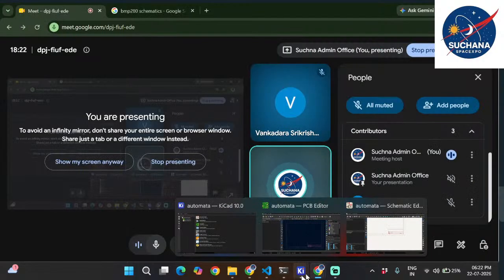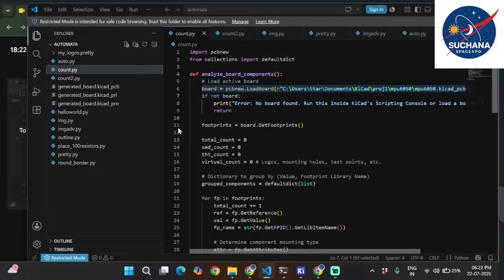Now I'm navigating to the Visual Studio Code editor. I'm going to the counter.py file. Don't worry about all this program, I will just give you a basic intro about it.